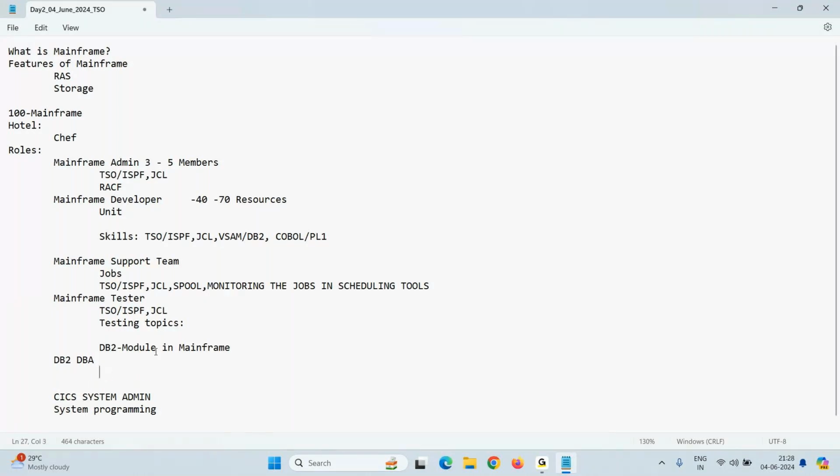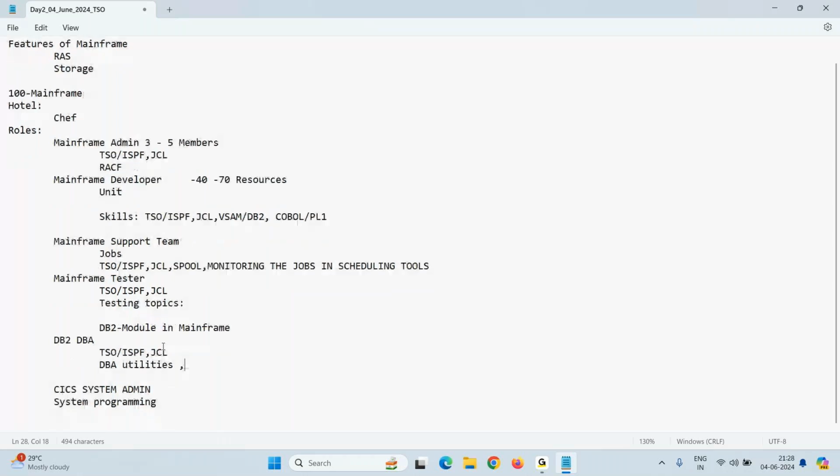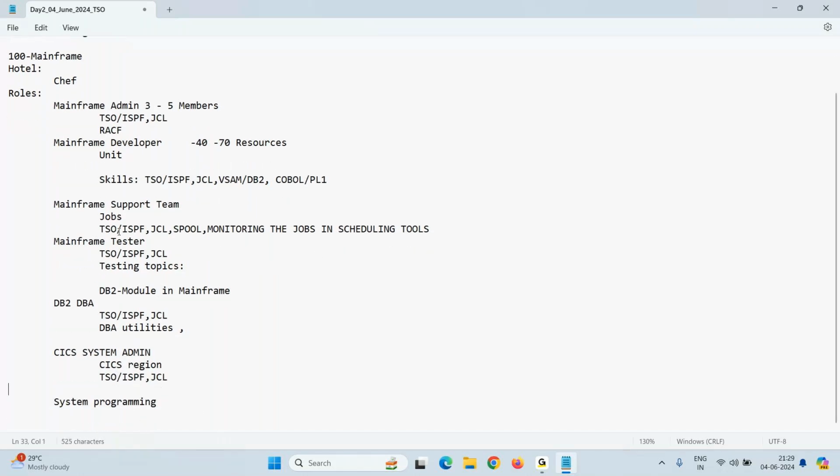It's different. They should know TSO ISPF again, and JCL. On top of that, something different for them is DB2 utilities and the rest of the things. For CICS system admin, they use CICS screens, regions and all, apart from TSO ISPF. For system programmer, you should know minimal assembler or other stuff. I hope you are clear now what skills are required for what.